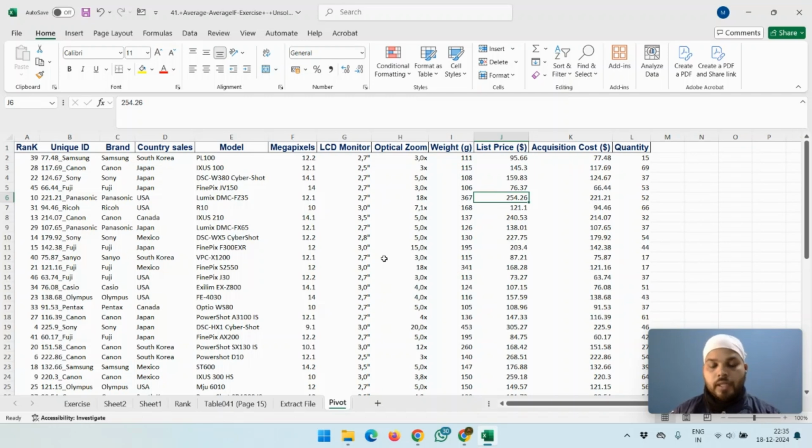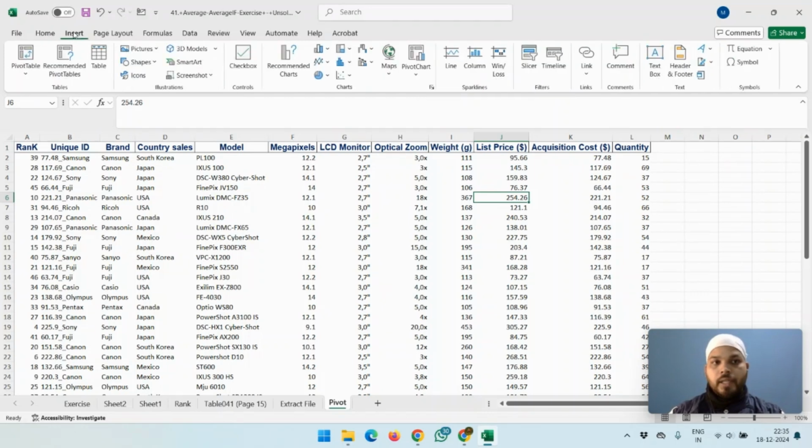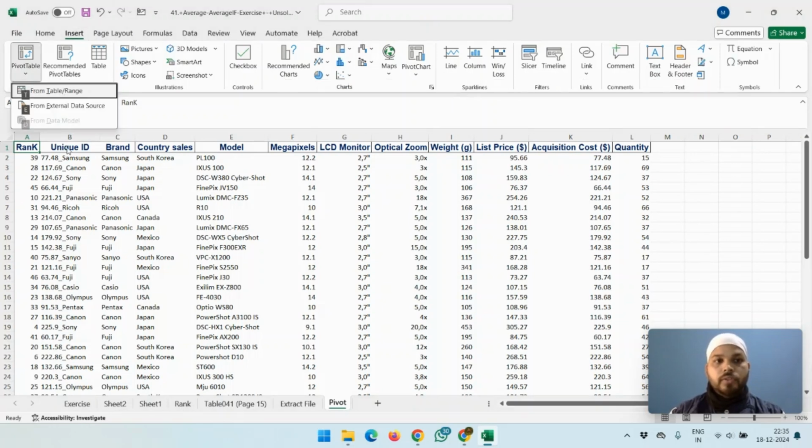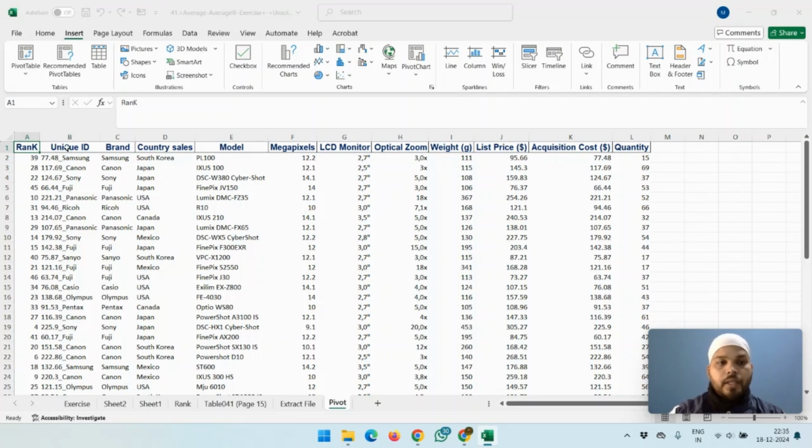So firstly, let's talk about where we can find this Excel function. Firstly, you have to go to Insert, and there is the pivot table showing. So here you can find your pivot, or you can just click Alt and then N, V.